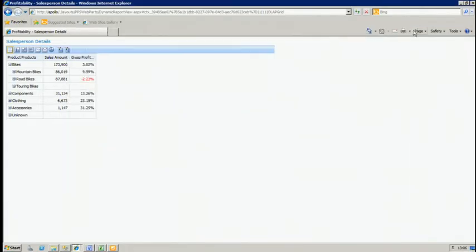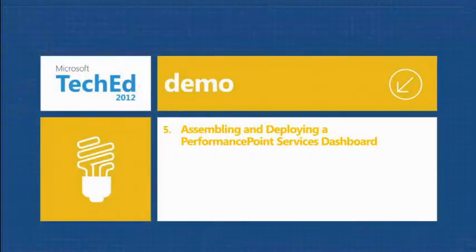Okay, the great news about this is all supported in the web browser. That decomposition tree is the one exception. It is Silverlight, but everything else is standard web browser. And that's the end of my Performance Point Services dashboard.